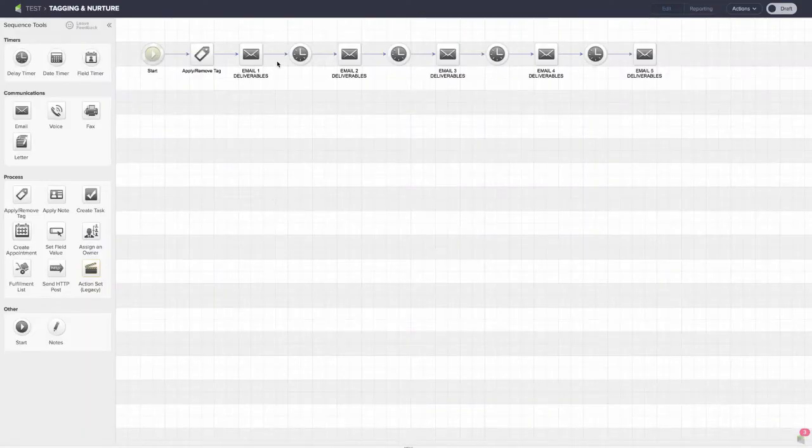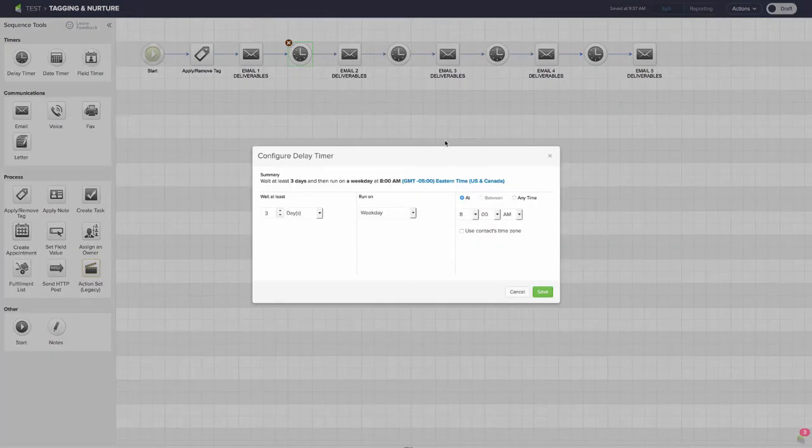All right, so I have 5 emails on the board, and I have a 24-hour delay timer in between each. Now I haven't set these yet, so I just want to run through one quick with you and show you how I would set this up. I would set this up 24 hours on any day at any time, and I would leave it exactly like this and hit save.